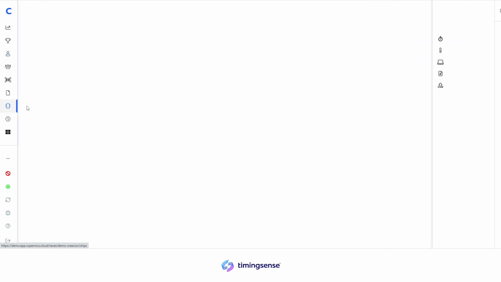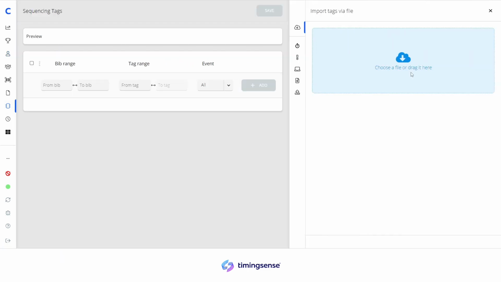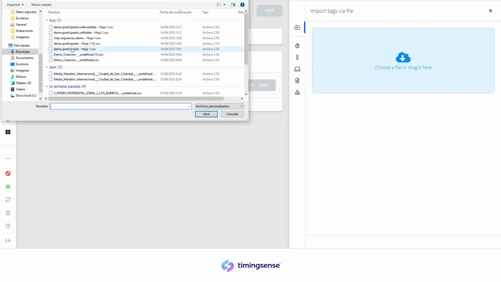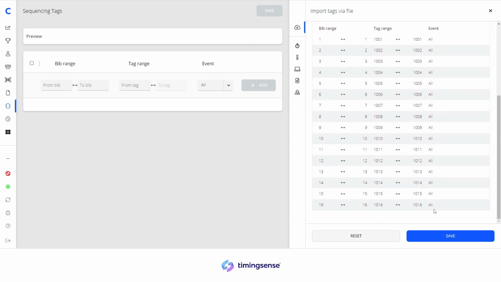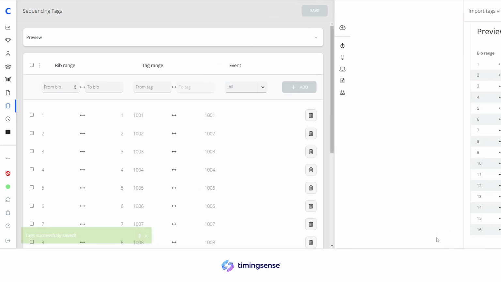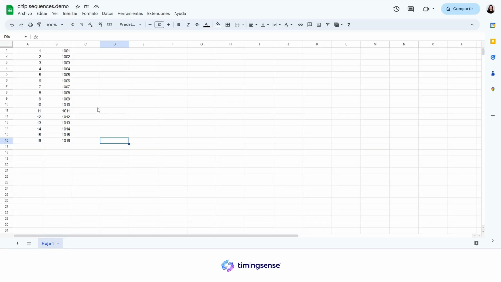So I'm going to go to chip sequencing and import file. Here I have my chip sequences that I've decided to upload. Save, and you can see the table. The file looks just like this. It's just my sequencing of chips and the dorsal number.